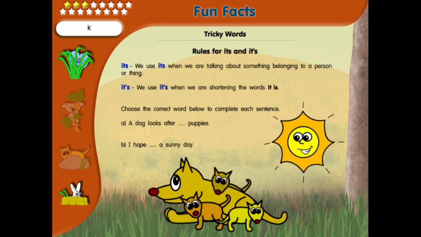Tricky words. Rules for its and it's. Its. We use its when we are talking about something belonging to a person or thing. It apostrophe s. We use it apostrophe s when we are shortening the words it is. Choose the correct word below to complete each sentence.